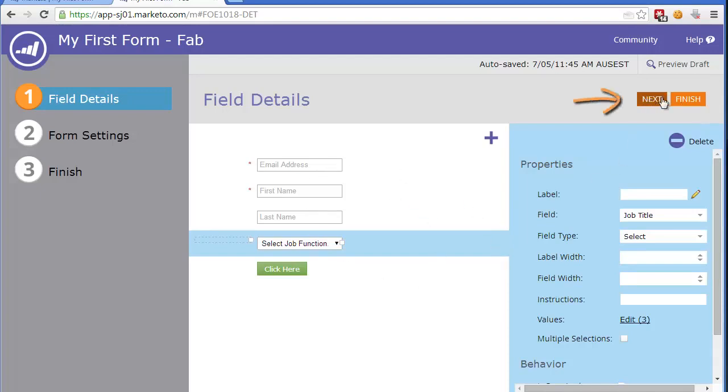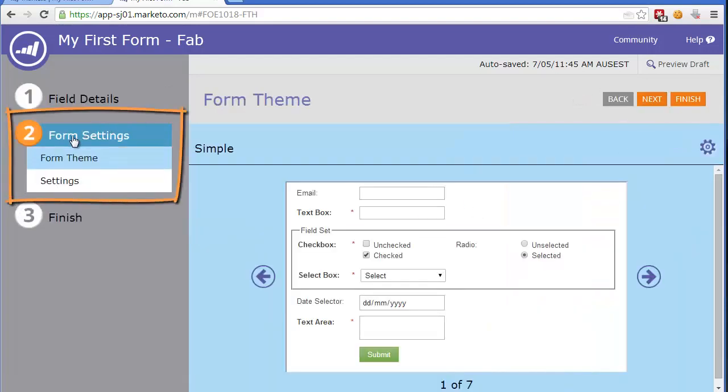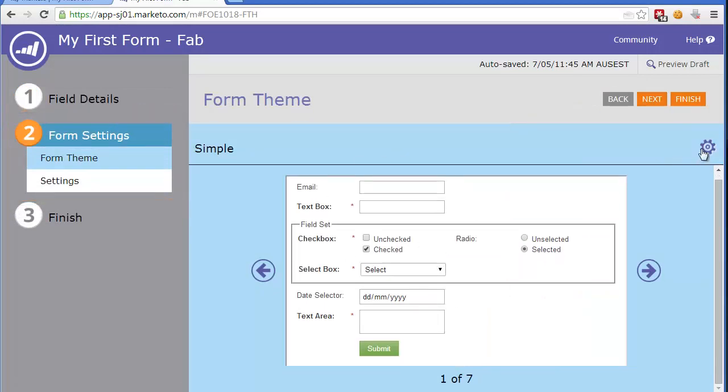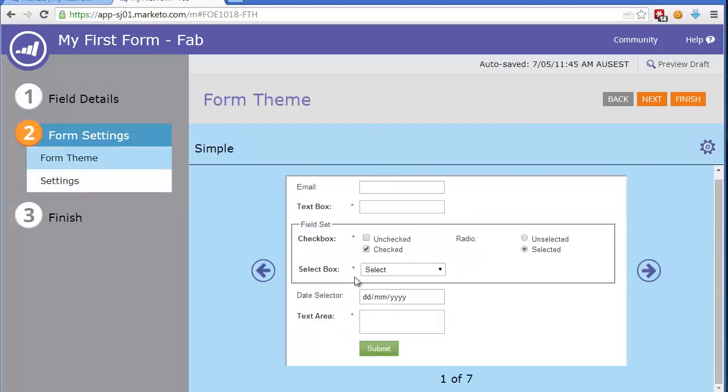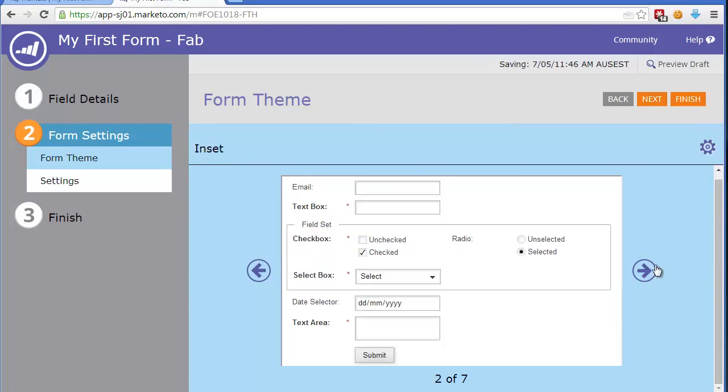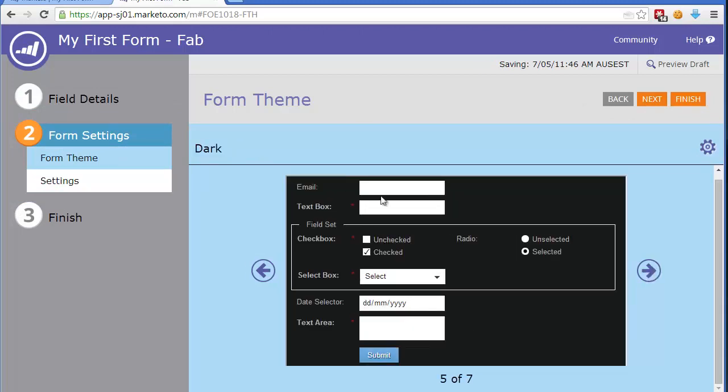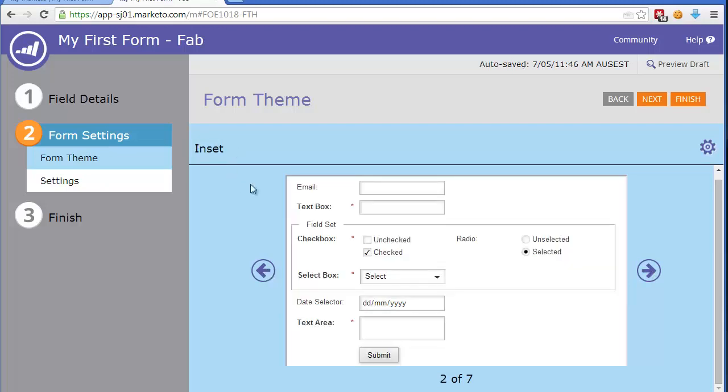So if we click next instead of finish, or we can click on form settings here, we can select a different style of form. So this is set using CSS. You can also specify your own. So if I want to flip through the different form themes, I simply click this button. Now, if you had a darker landing page, for example, you might select a reverse colored one. I'll select the inset theme here, and then I'm going to click next.